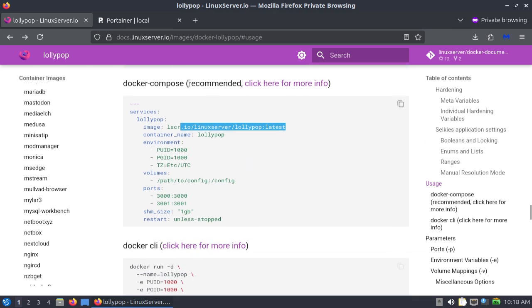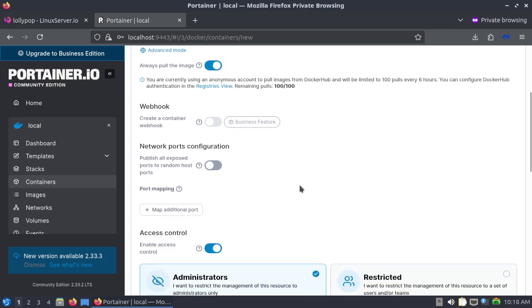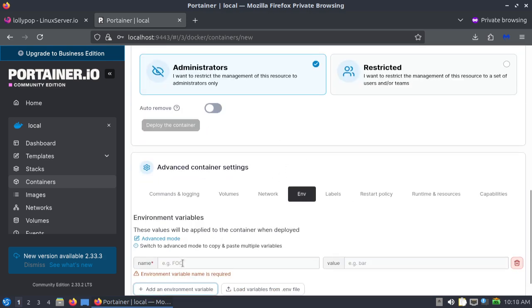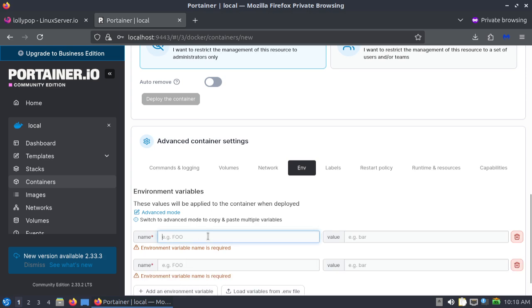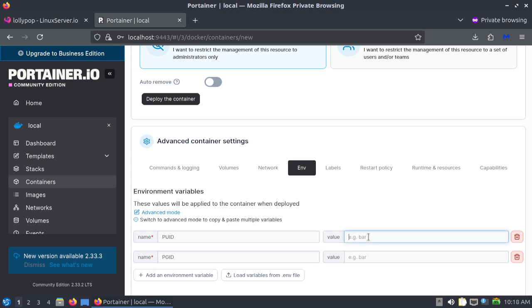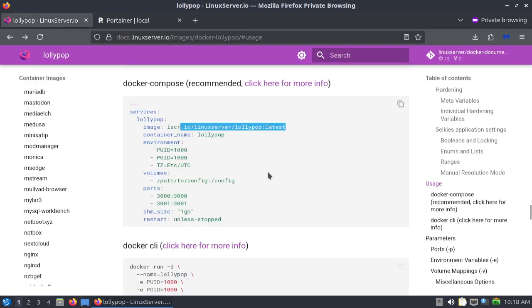Next, we need our process user ID and our process group ID. Environments. Add our environment variables, process user ID, and process group ID. There we go. So we'll add 1000 and 1000. I think by now you guys know to check what your user and group ID is. Do that. Make sure you get your correct ones.